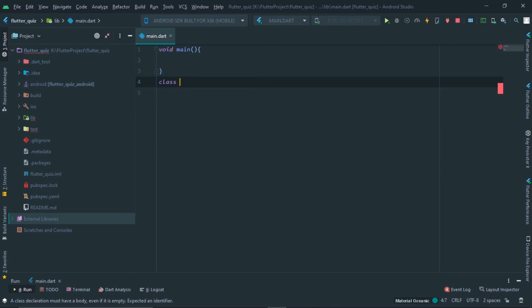Okay, so now what we are going to do is, let's name our widget as my widget. So we are creating our very first widget. This is how we create a class. I have told you the basics to create the class.